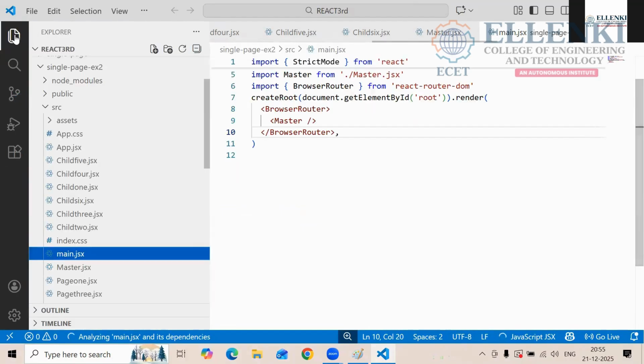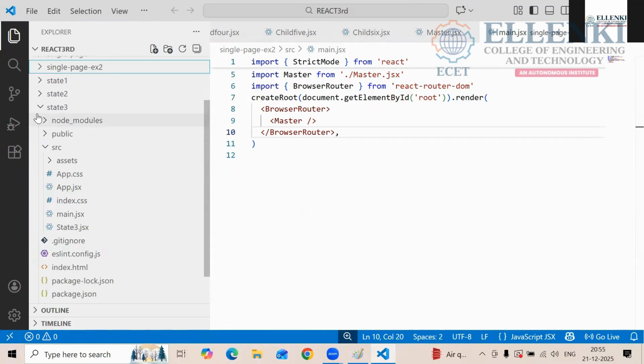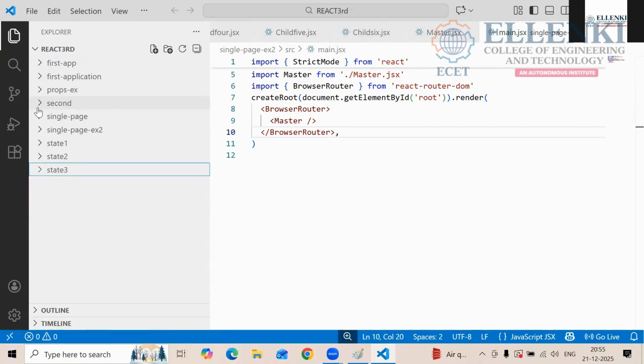Okay, so this is your program, and this one also we finished. Single page application, state, these all things we finished. We finished all these programs, right? So now you have to create your program. How are we going to create it? One more time I am saying, please listen carefully, those who don't know how to create your React.js project.